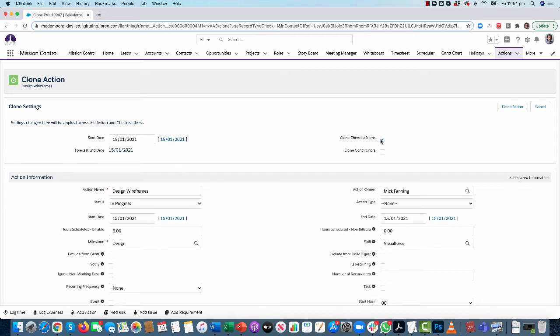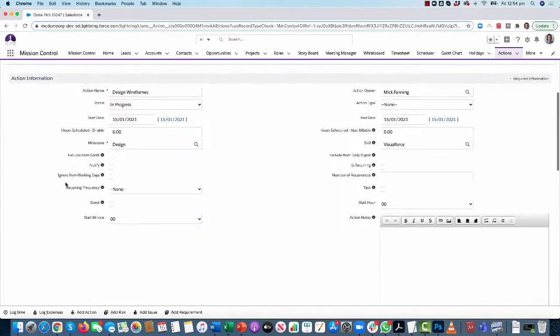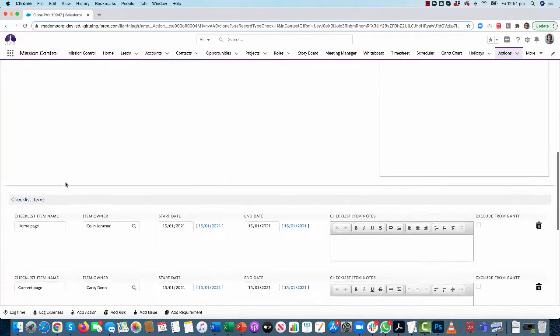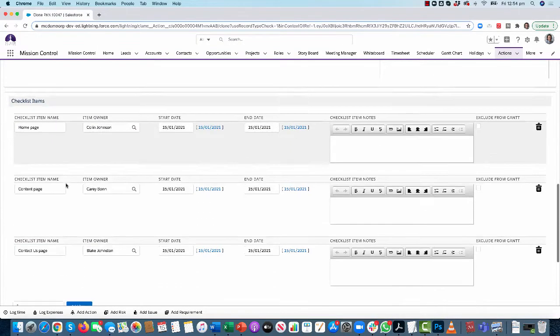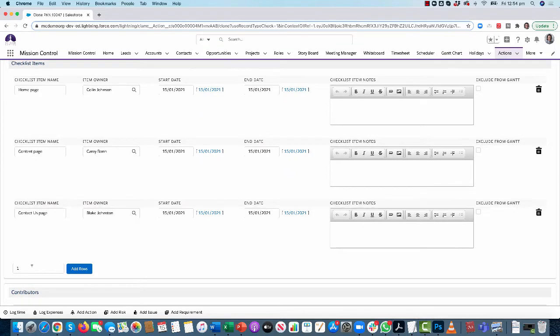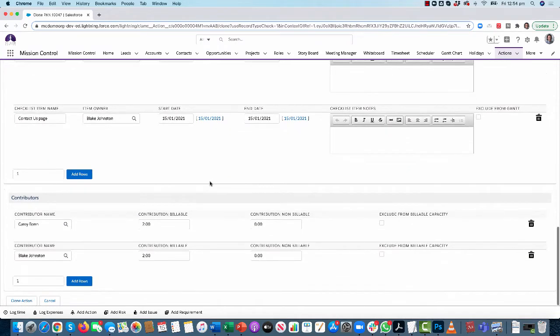I can choose to clone the checklists. I can also choose to clone the contributors. And then if I scroll down, I can make changes to any of the fields, as well as modifying any related checklists. I can also add new checklists or delete them if they're not required on this newly cloned version. Equally, same at the contributor level as well. So providing you with much more flexibility around cloning an action without having to create checklists and contributors manually, you can now clone the entire thing in one step.